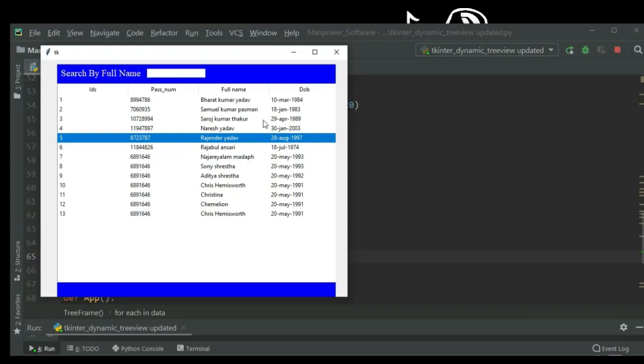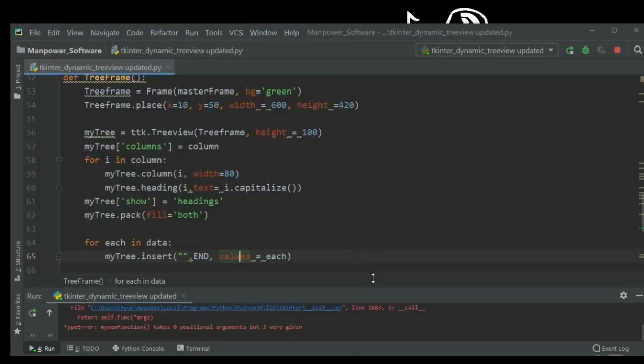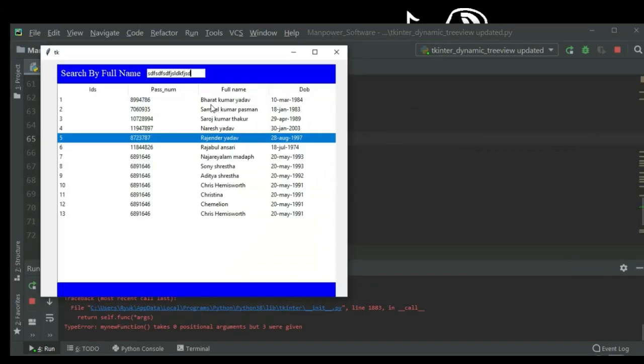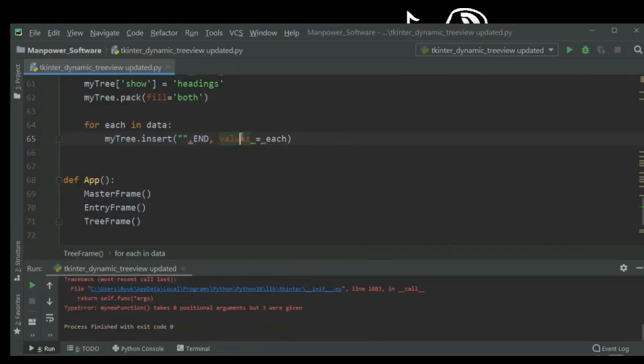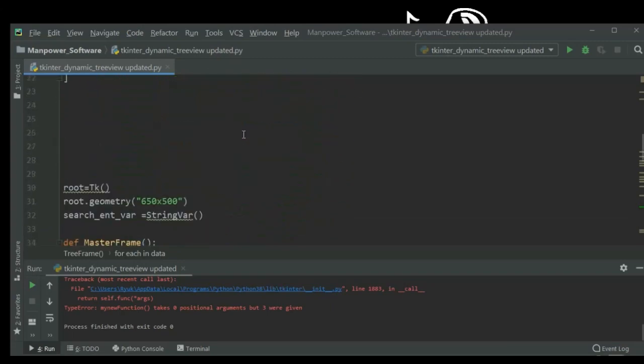If I type something in here, I'm not going to get anything. Okay, so I'm not going to get anything, so I need to make that a function. Even if I type something in here, you could see in the background that there is something going on. So what's going on?